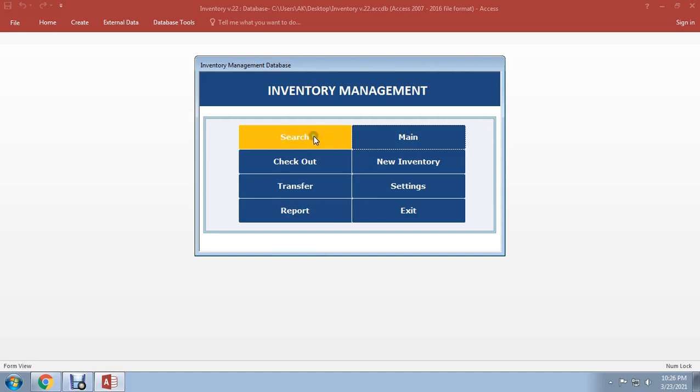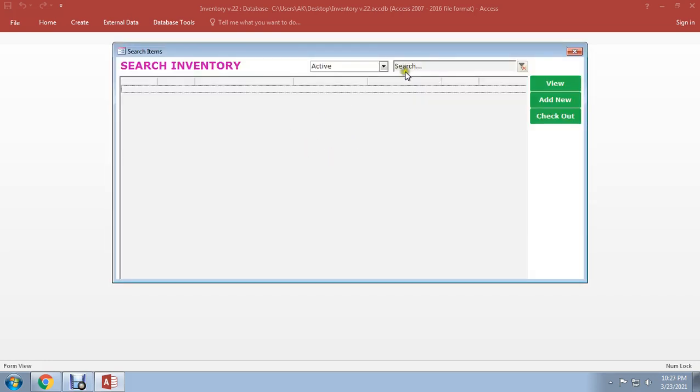Here is the advanced search option, Mainboard, checkout, new inventory, transfer, setting page, report, and exit button. Let's see, I'll explain one by one. In this search, you can search by active or discontinued or all. In this drop down you can just select, then input your search option. Then once you press view, it will show all of these inventories.